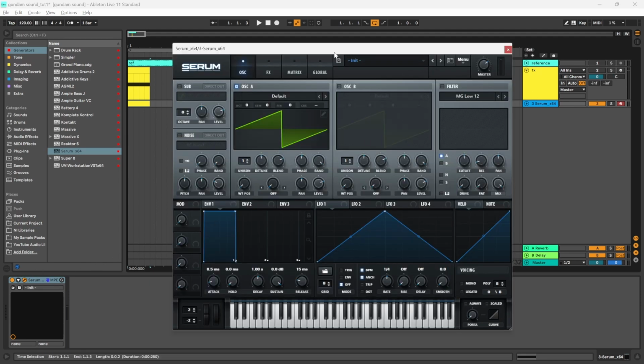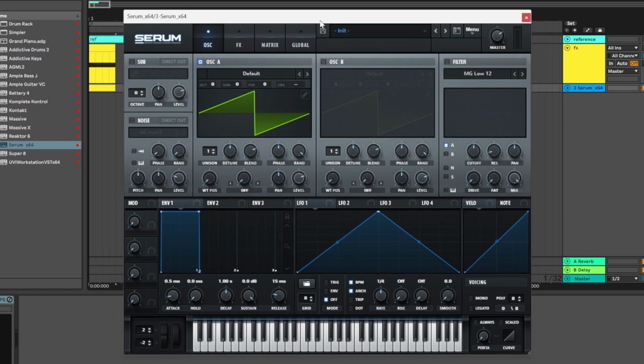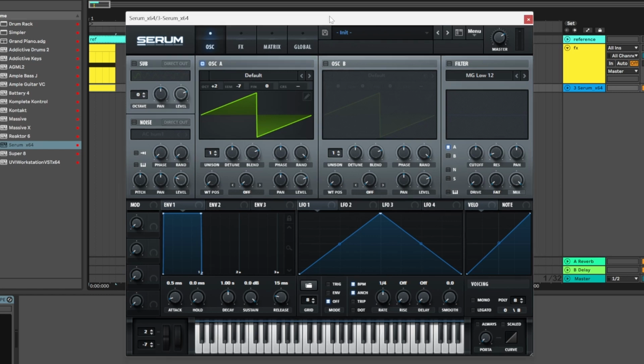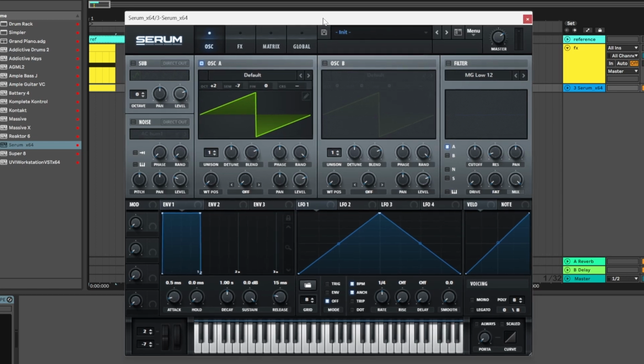And first of all, I'm going to set the pitch. I'm going to set it to +2 on the octave setting, -7 semitones, and the pitch bend range, I'm just going to set this to -7. Now I will tell you why the pitch setting is very specific later in the video.